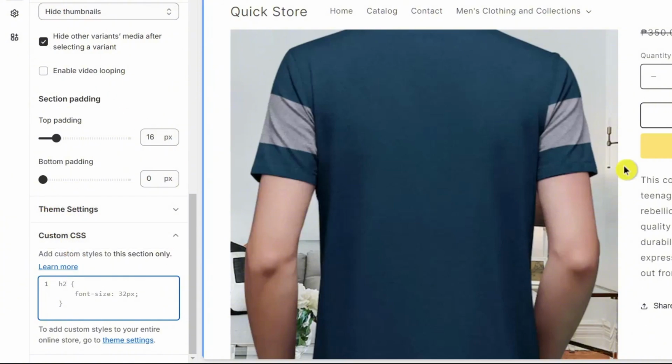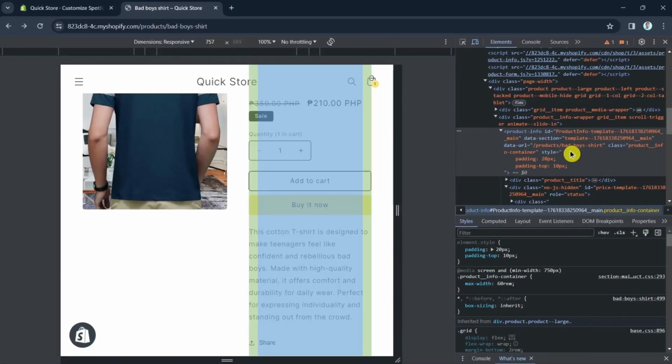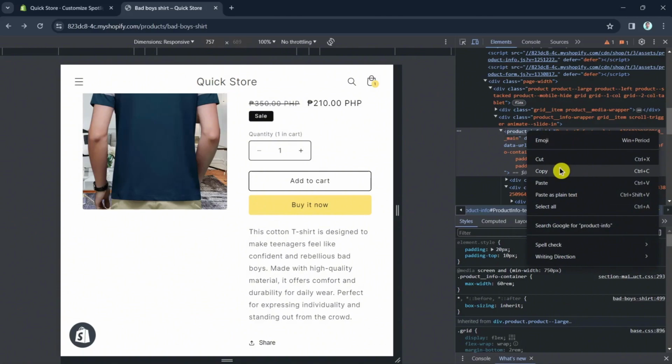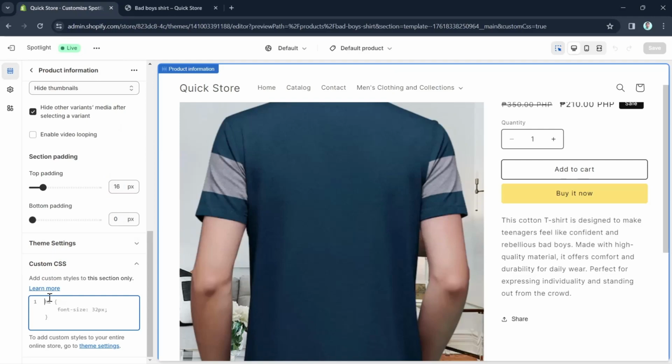If you're going back, for example, right over here, just take a look at the name right here. It's basically product info. So all you need to do is copy the name, or basically the code. Here it's actually the product info. So we're going to copy this one, then go back to the website editor, and paste it right over here.